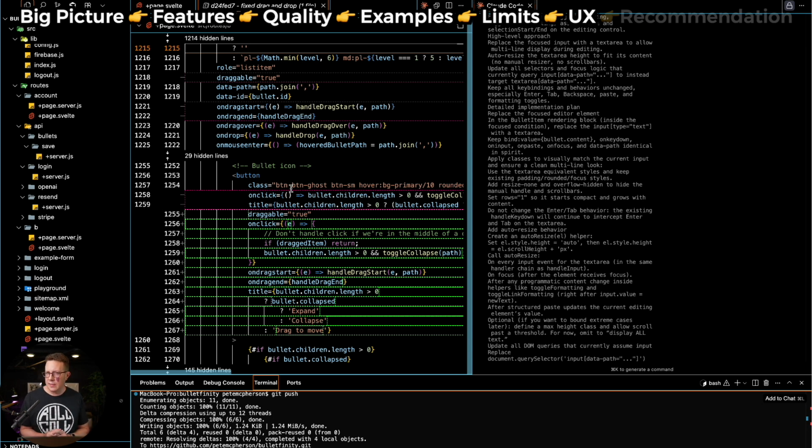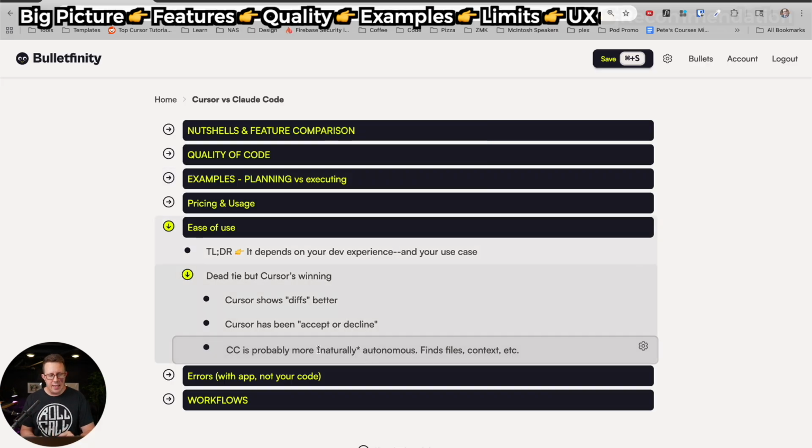Cursor does less of those things. Finding context and then testing its code. Cursor does less of that. So I do think Claude Code is a little bit more autonomous, vibe code-ish.